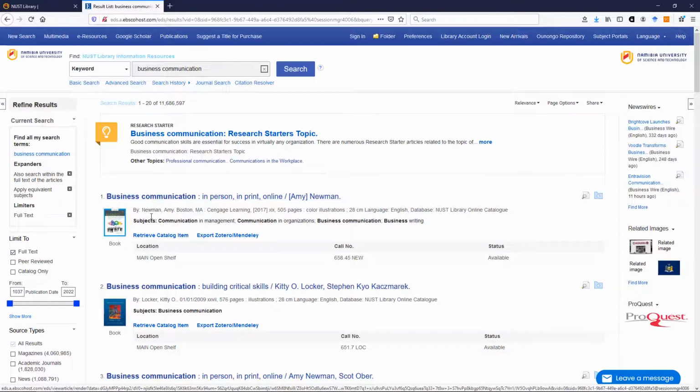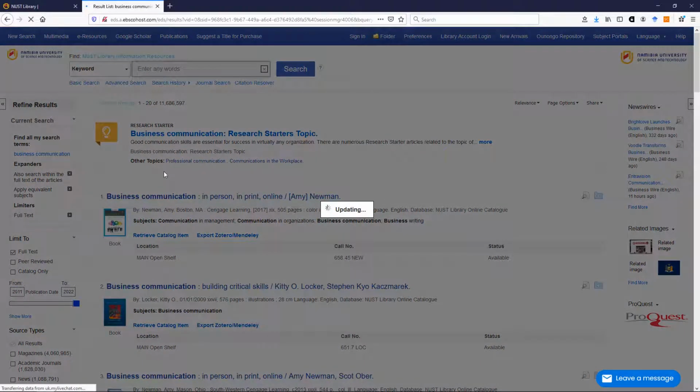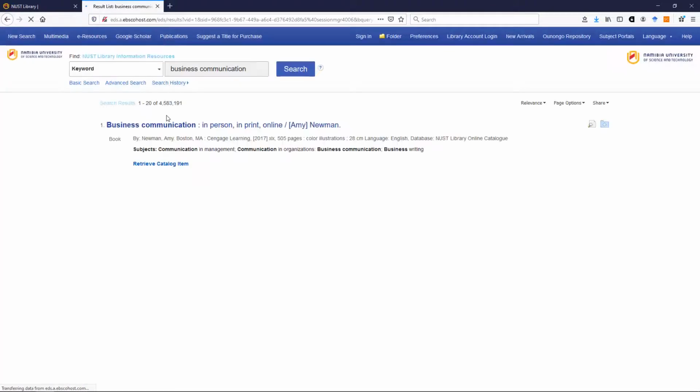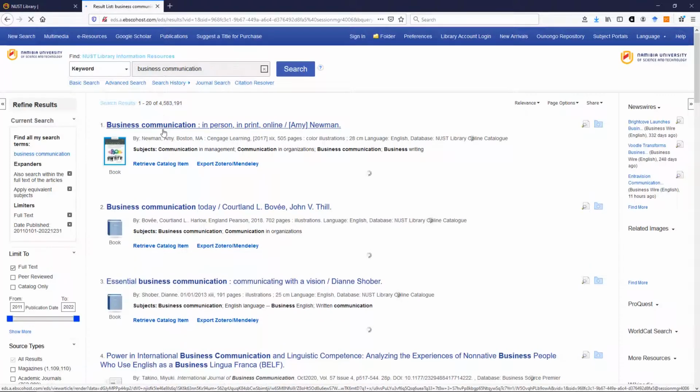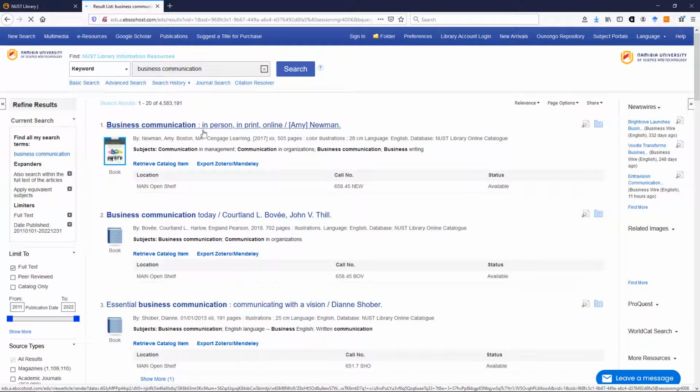Then the next thing you might want to do is limit it by date, because I'm pretty sure nothing from this far ago is still relevant today. So maybe your lecturer said to you, only use items newer than 10 years. So you can type in 2011 to 2022, you click enter, and only things published in the last 10 years should appear. See, we're already down to 4.5 million. That's a big difference from 28 million.